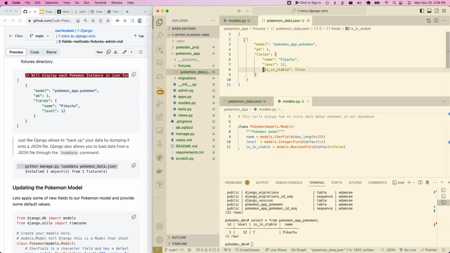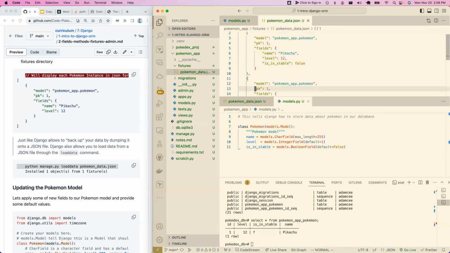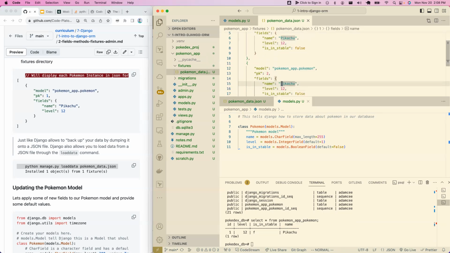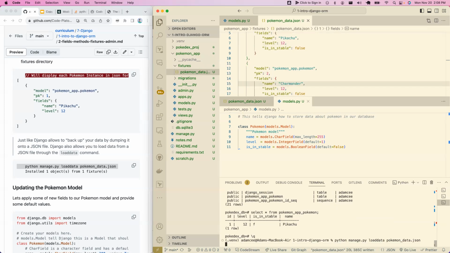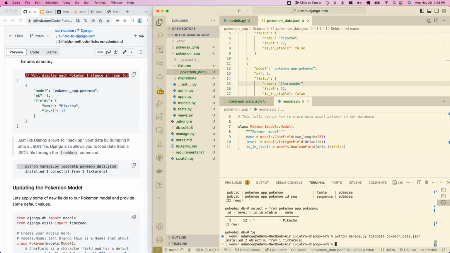So, right, it takes a little while to set up, but now that I've got this here, I can add Charmander pretty easily. And Charmander's in there as well.